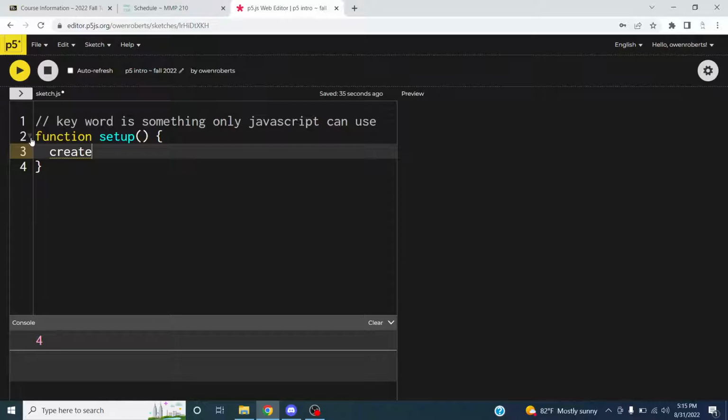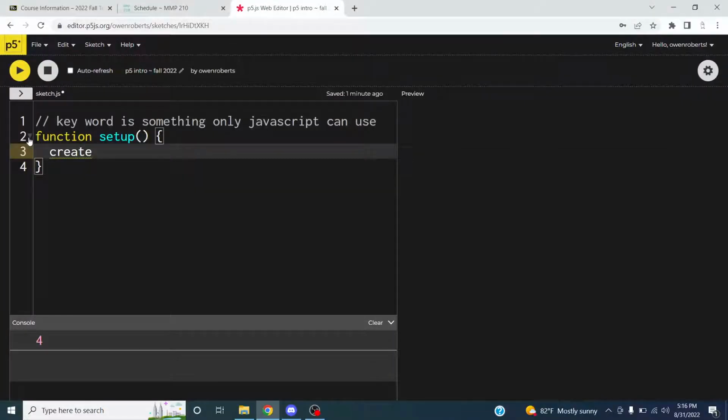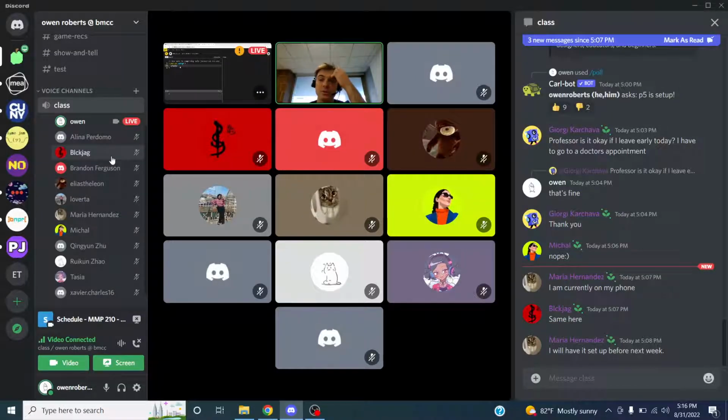P5 also has these little arrows right here where you can collapse your functions. So if you have a lot of code, you can collapse some stuff to make it easier to see everything. So yeah, P5 will do a lot of that stuff for you. So it takes a while to get used to these conventions. So don't worry if you don't get them exactly right the first time.